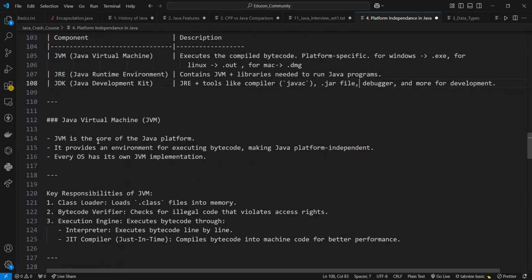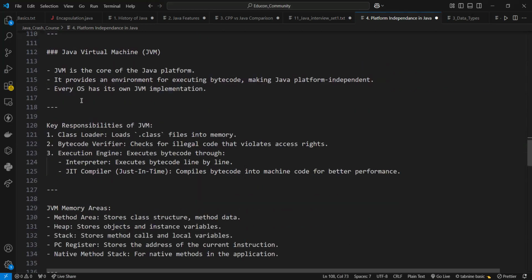Then what is the JVM? Like the main concept. Basically, the JVM is the core of the Java platform, and it provides an environment for executing your bytecode and making Java platform independent. And every OS has its own JVM implementation, as I have told here. Okay.